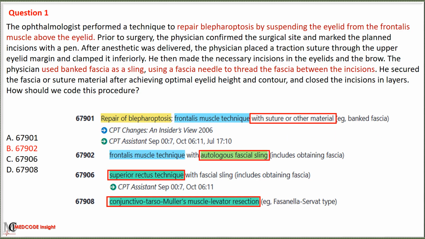We eliminate option A with code 67901, used for the frontalis muscle technique but with the aid of a suture or donor tissue instead of an autologous fascial sling. Option C is incorrect with code 67906, which uses the superior rectus technique to perform the repair. Option D is also incorrect because code 67908 involves resection and plication of the levator and Müller muscle along with the tarsus and conjunctiva, which is a different surgical approach for treating blepharoptosis.